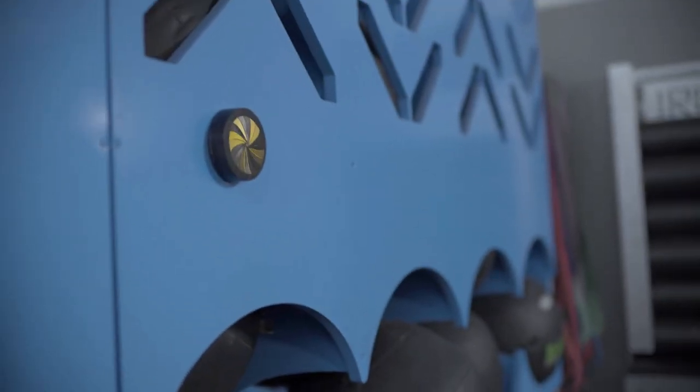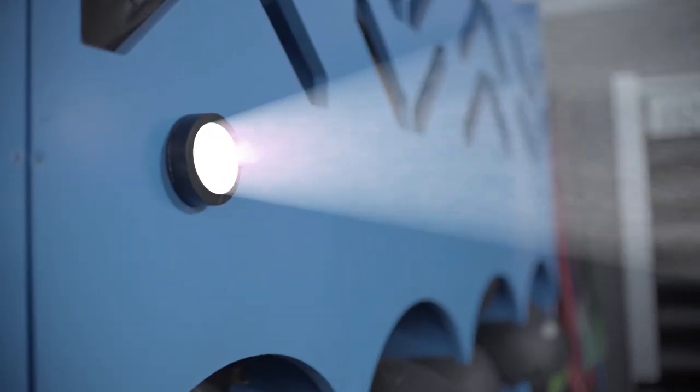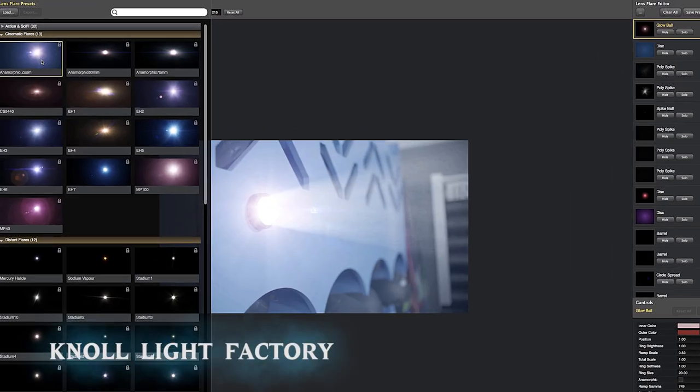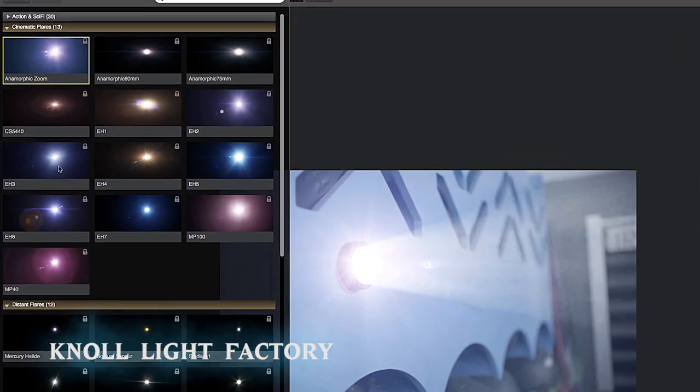The next step is to add all the little flourishes that bring shots like this to life, like lightning and a powder hit from Action Essentials. And then because it's a visual effects shot, I added a flare using Knoll Light Factory.